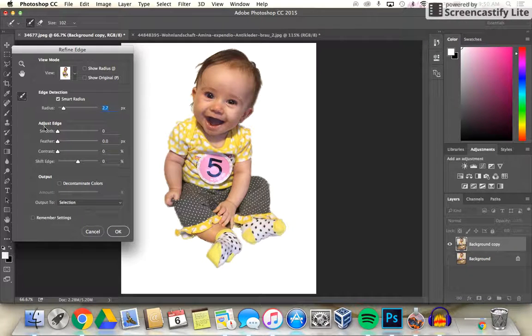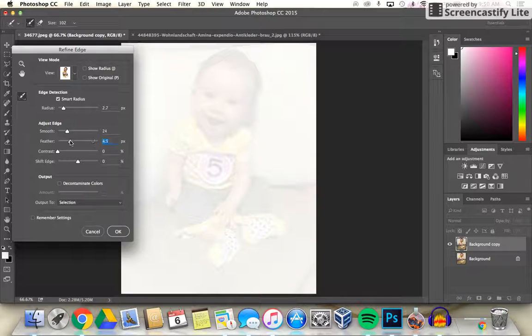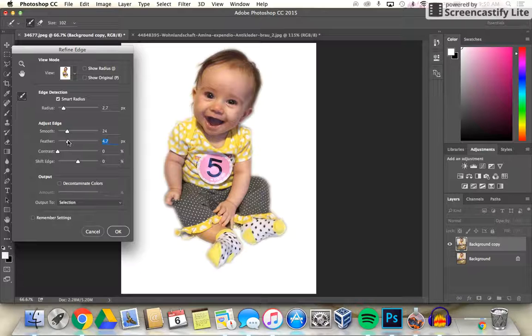Again, you can filter through all these tools and see what they do. It smooths out the edge quite a bit, which generally works. You don't want to bring it up too much. And you can see the feather really will blur that edge out. I don't want it too blurry, so I'm going to bring that down. When I think it's good enough, I'm going to hit the OK button.